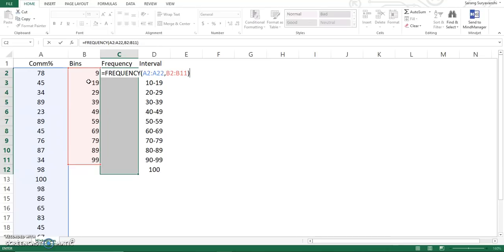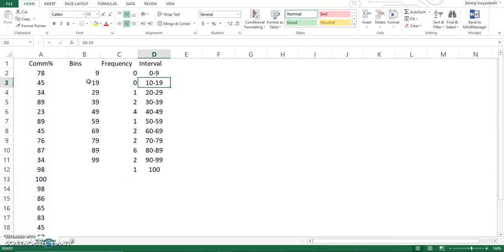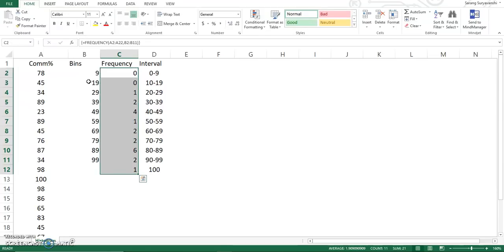The array formula works with only Control Shift and Enter. So I'll select Control Shift and Enter. There you go. So I can easily identify that within 40 to 49, I have 4 people who have scored. Within 80 to 89, I have 6 people who have scored, respectively. Now, let's make the histogram chart out of this data.